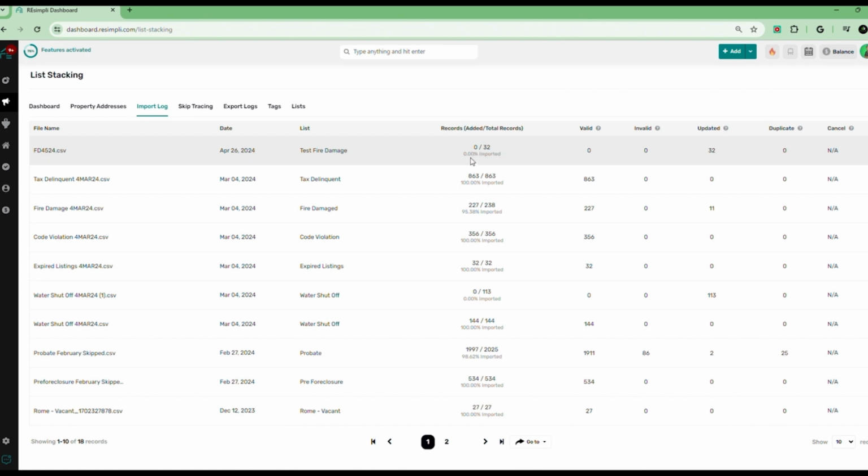Okay, so these ones, it says 0 out of 32 imported, but the reason why is because I already have these inside of here. So it went to the updated column, as you can see. So 32 records were updated. 32, is what I had on the list.